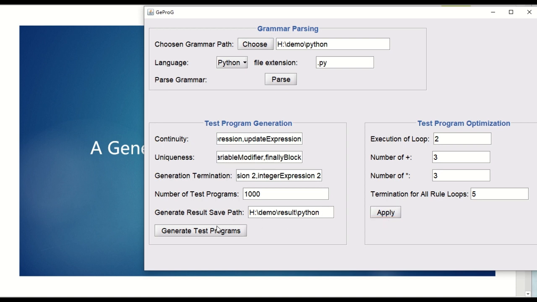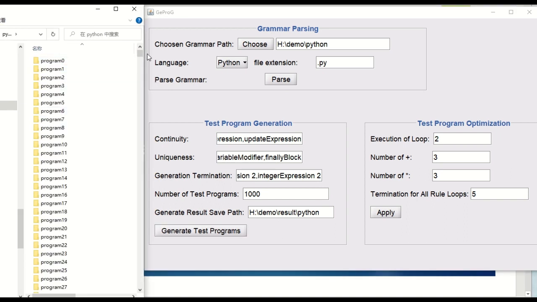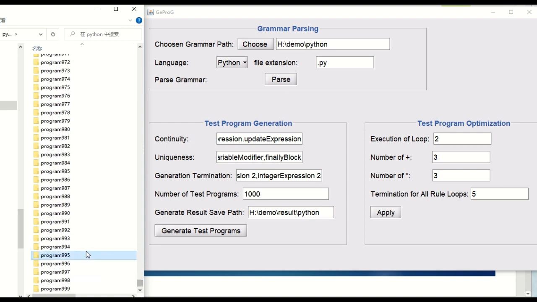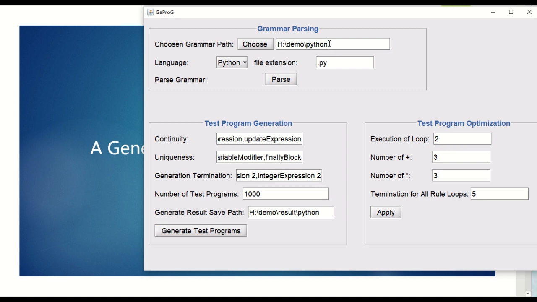After parsing, the user can configure parameters in the test program generation and optimization modules. Continuity ensures the generated result cannot contain spaces. Uniqueness constrains non-terminals that occurred before so they don't appear repeatedly. Generation termination sets the maximum generation times of each rule loop. Number of test programs sets the number of programs to be generated.